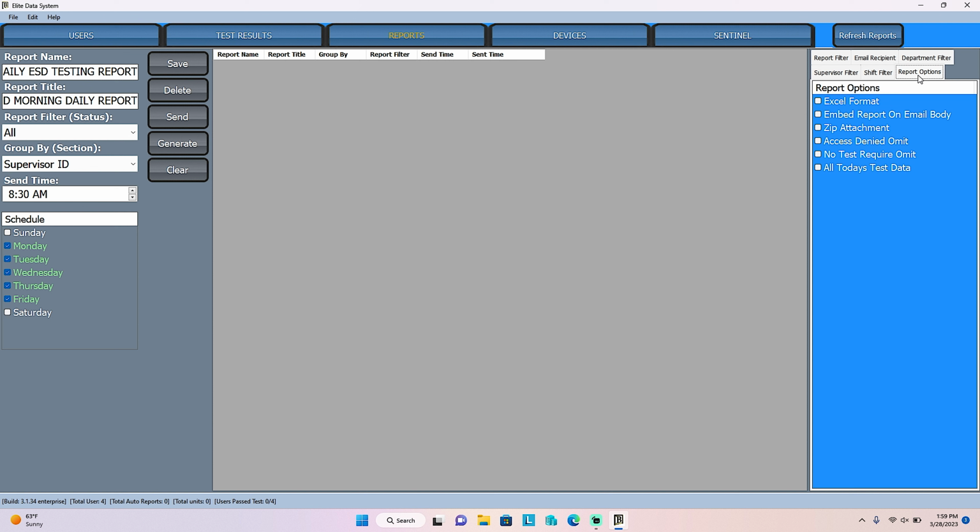This allows you to select how you would like your automated reports to send. The 2 most popular are an Excel format or an embedded report in an email body. Now that you've selected your report options, you can go over to the left and hit Save. You have now created your first auto report.